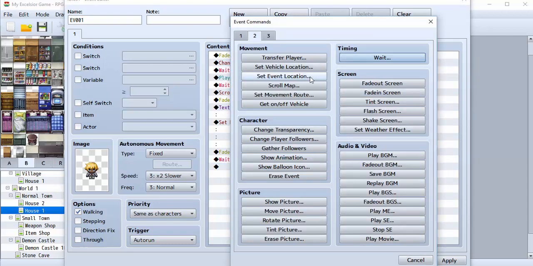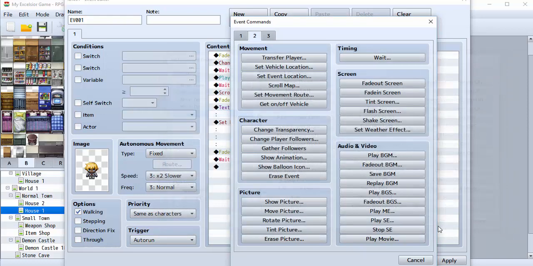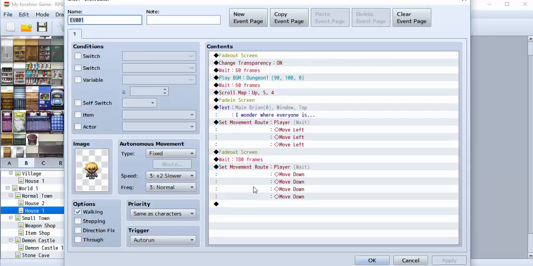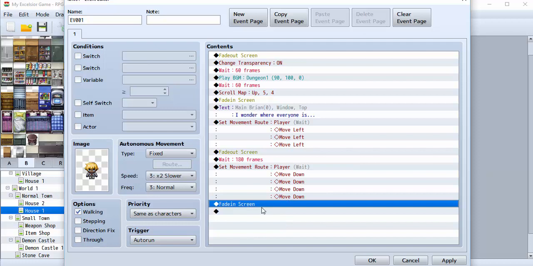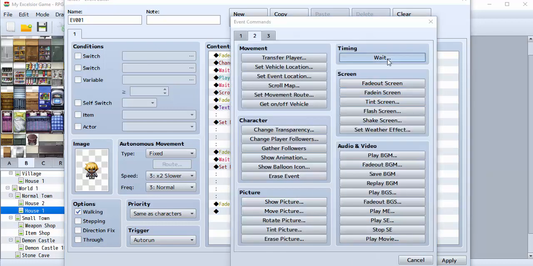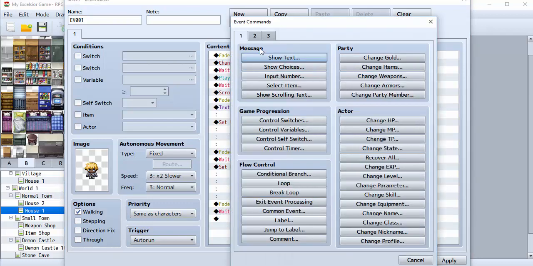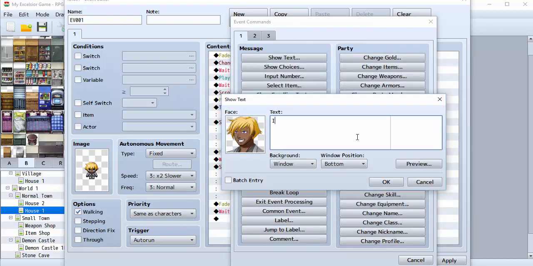I'm going to have him walk again down. Let's go down 4. Can we do that? Yes, we can. I'm going to fade the screen back in. I'm going to wait another 2 seconds. I'm going to say something. I hope they're all okay.